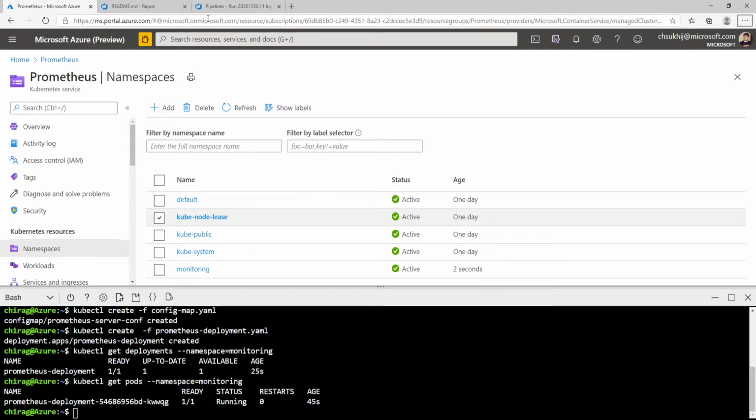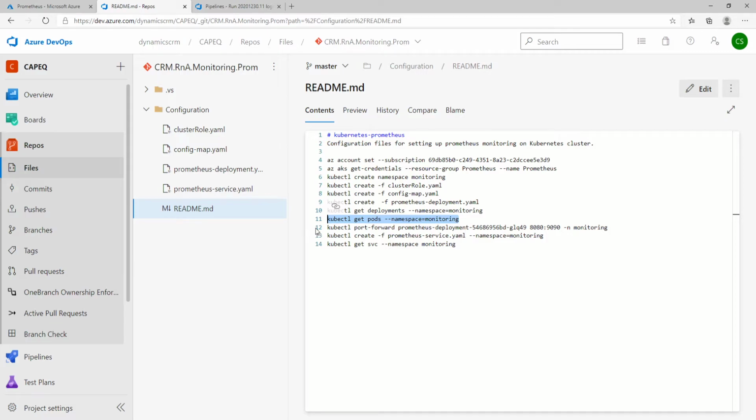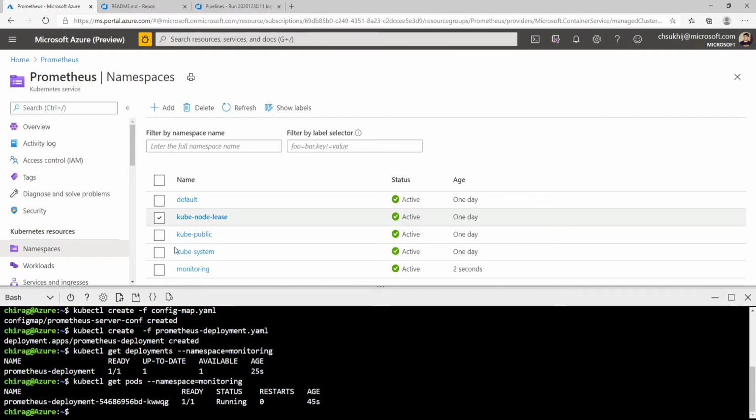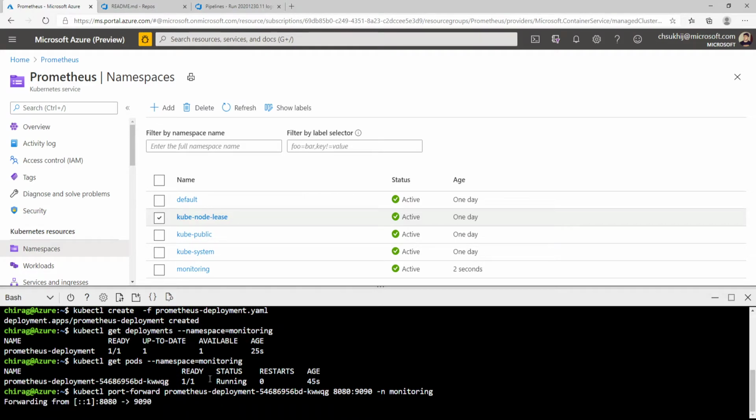Now what I need to do is forward this port to 8080 so that I can access it through port 8080. I'll just click here, copy, and then paste it here. But in the name of the deployment, I have to change the name to my current deployment. So I'll just remove this and get the pod name. I'll paste it. Now you can see it's forwarding.